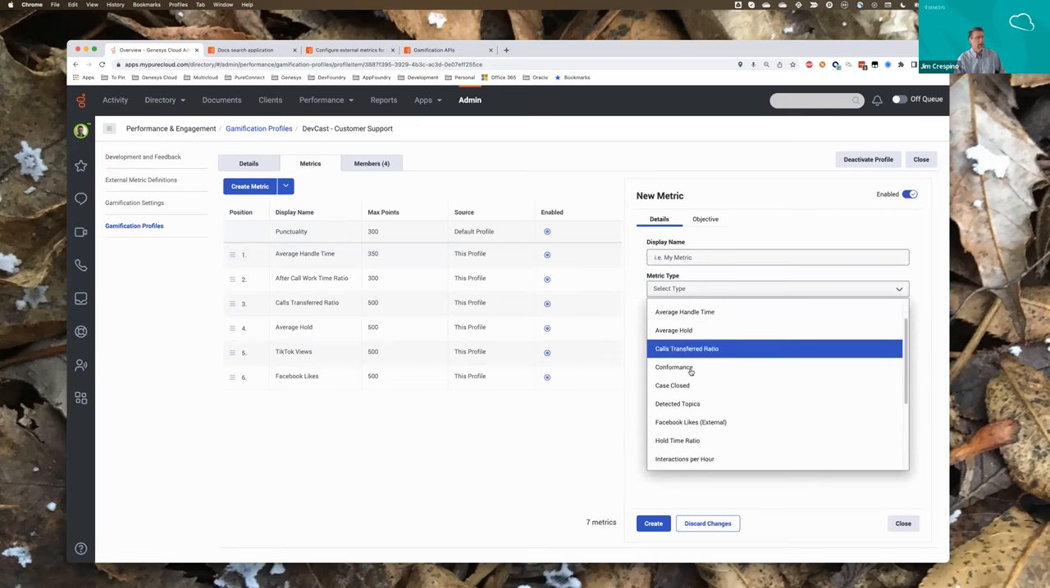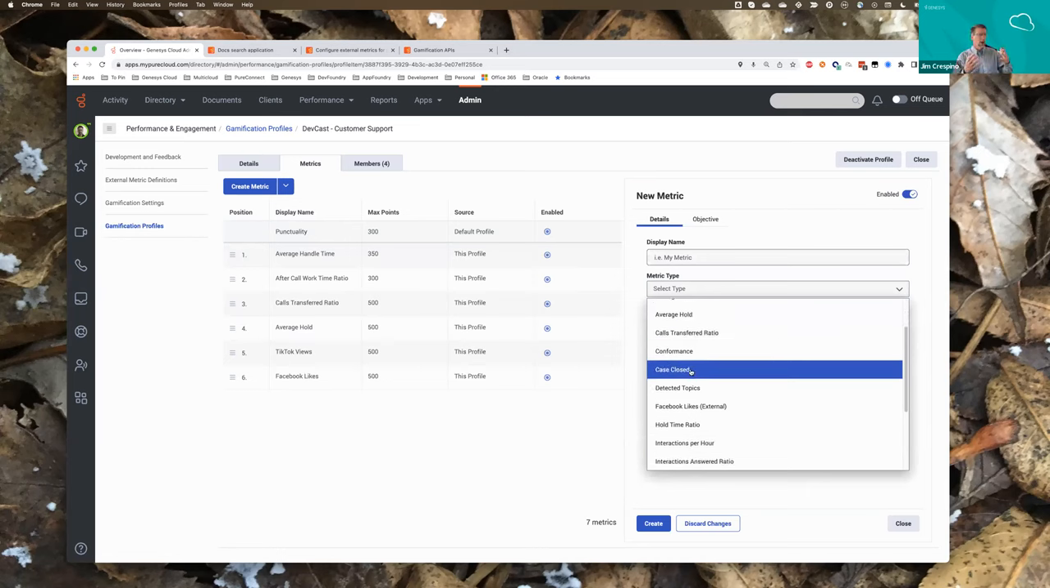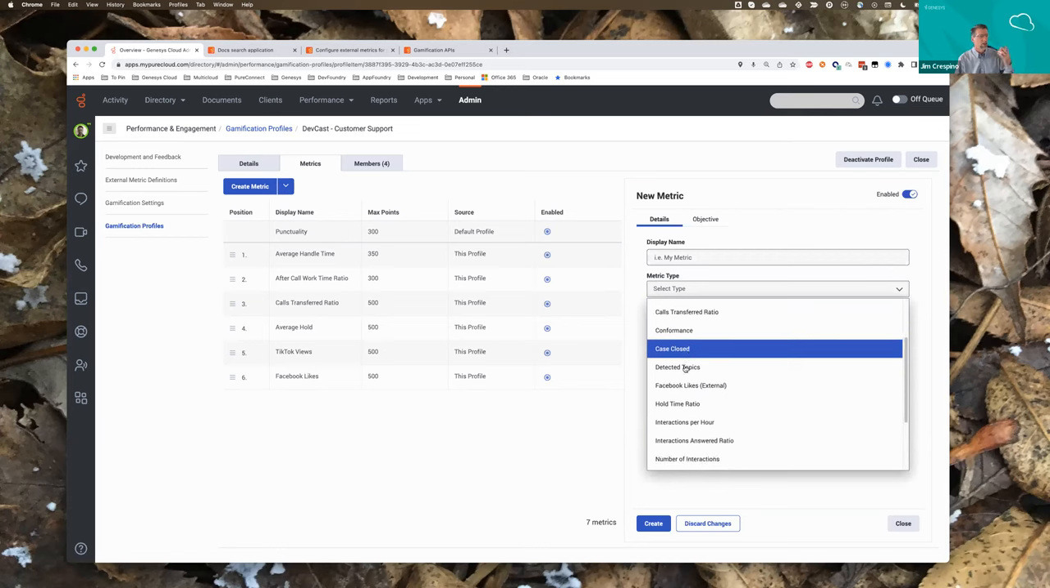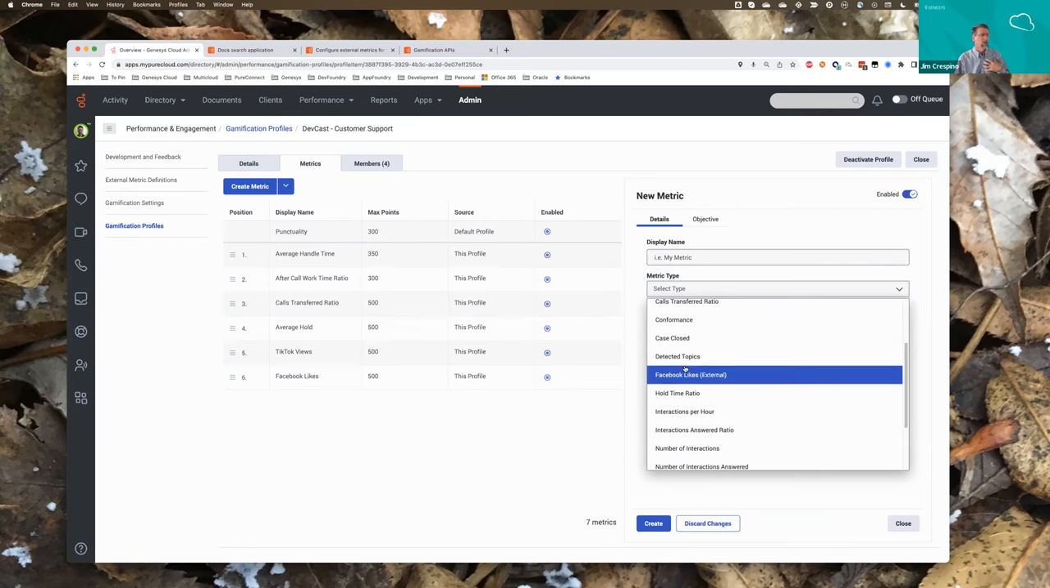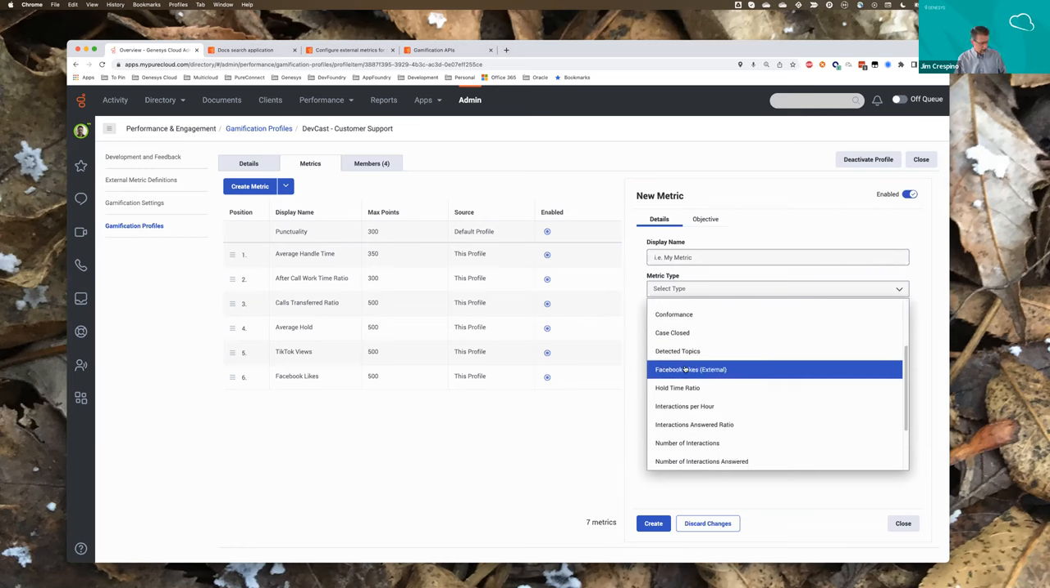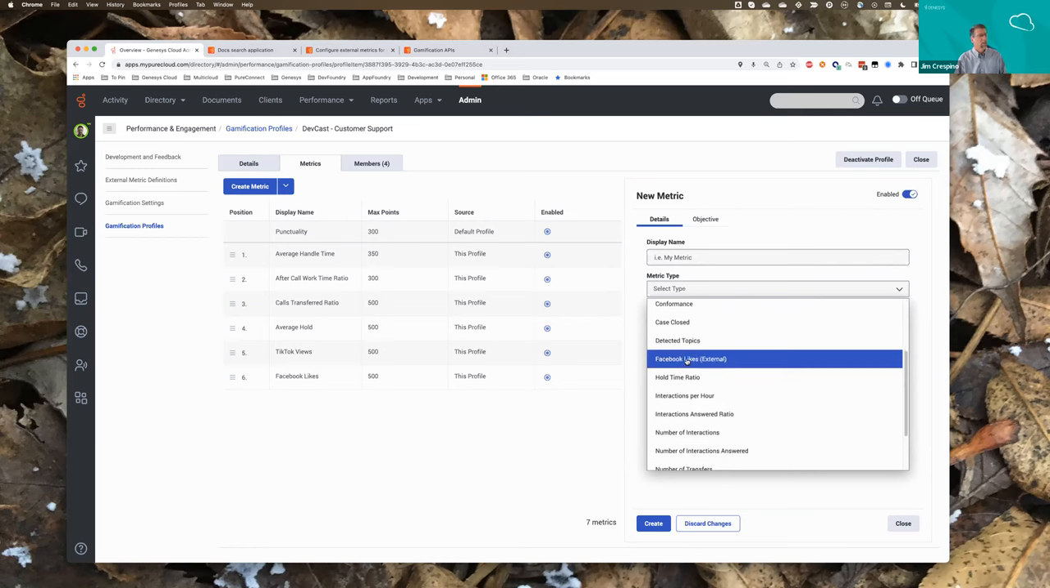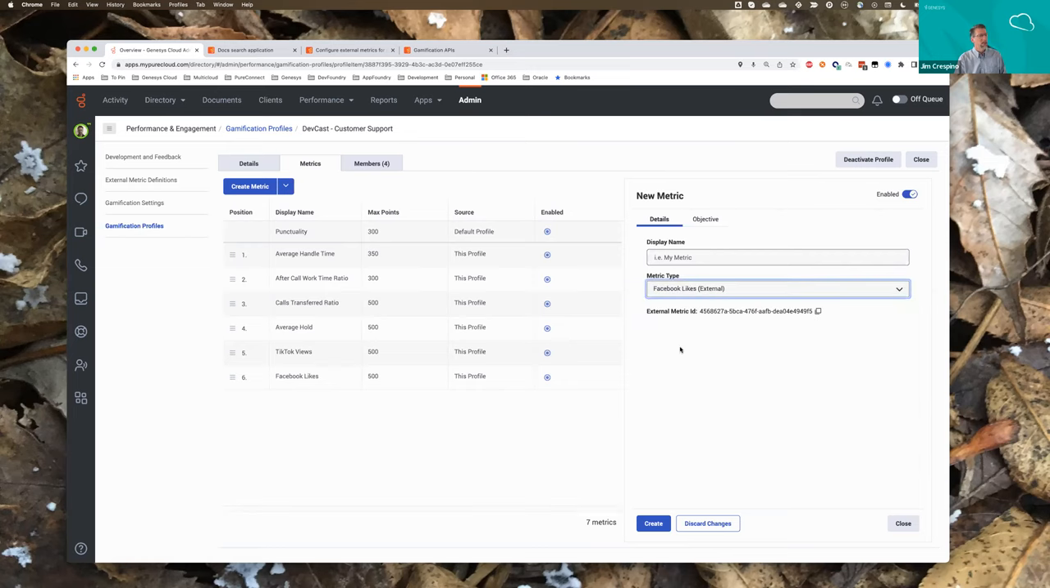But if you scroll down, I wanted mine to stand out here, so I put external at the end of them, just so I would know those are not Genesys native metrics. Those are ones I define. You can come up with any naming scheme you'd like to. But here's my Facebook likes, and I already have it in there, but I'll just show you. So I chose Facebook likes as my metric.